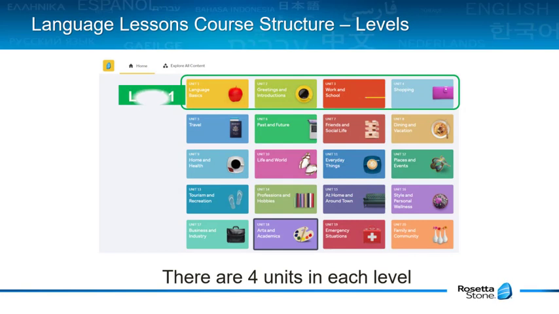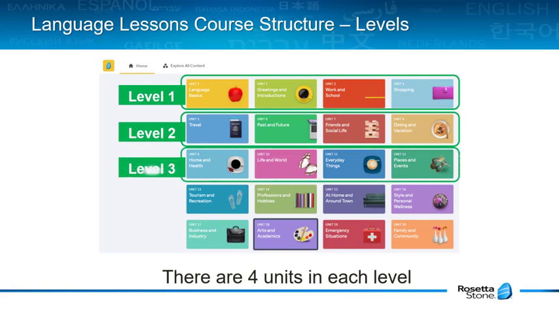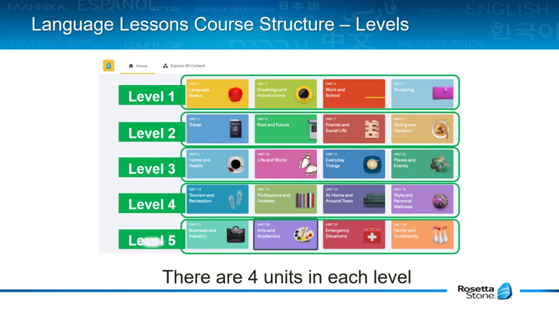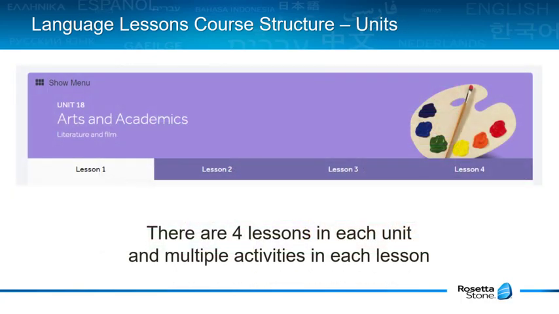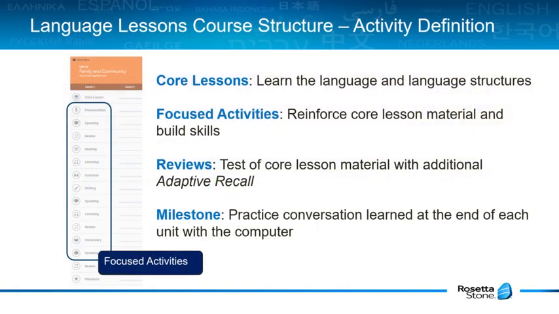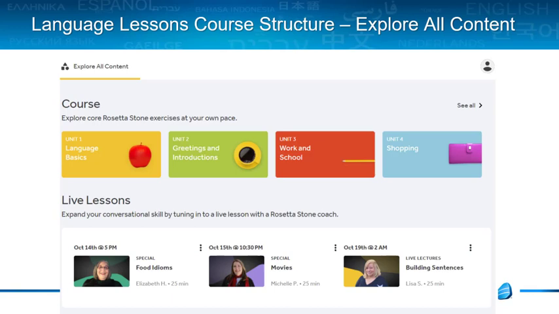Let's have a look at the course structure. There are 5 levels, and each of them consists of 4 units, meaning you need to complete 20 units to achieve B1 level. Each unit includes 4 lessons with multiple activities such as core lessons, focused activities, reviews, and milestone.